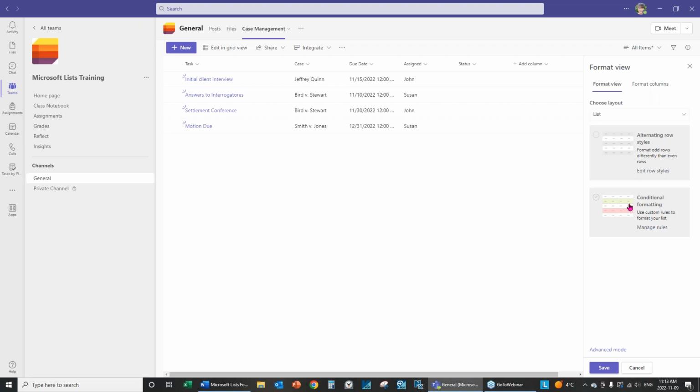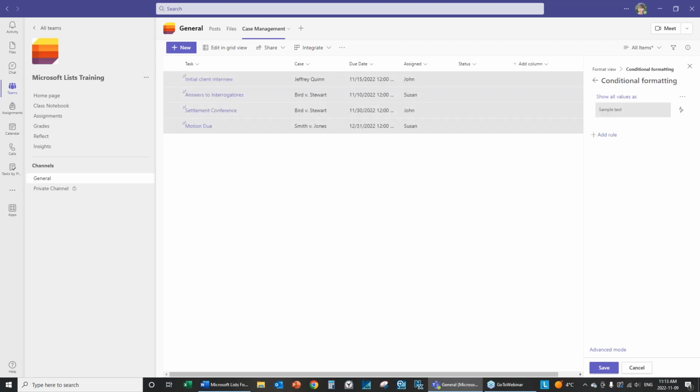So when I go now to conditional formatting, right now it's showing all of the values as gray, but now I'm going to click Add Rule, and then we've got an area that we can now build what we want to have as our rule. So I'm going to click here where it says choose a column, and I'm going to choose due date. And then you can see the dates that I have. So I've got the 15th, the 10th, the 30th, and then I've got December.